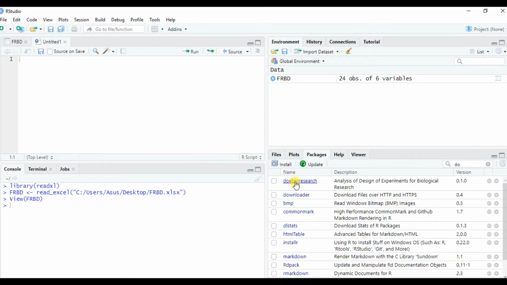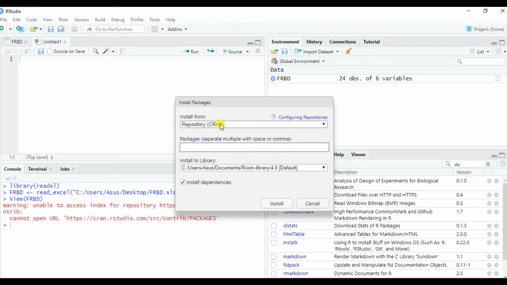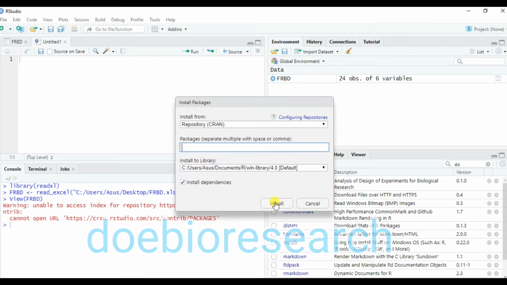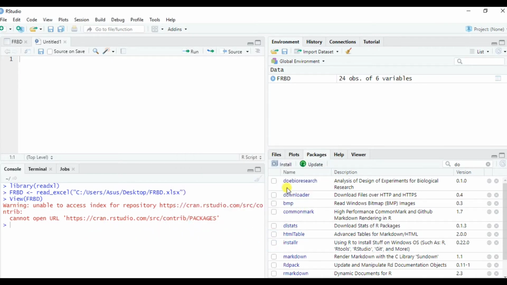We would be using the DOE Bioresearch package. If you have not installed it, click on install, make sure here it is CRAN, and then write DOE Bioresearch, and then click on install. Make sure the system is connected to the internet. This will install the DOE Bioresearch package in your system. Now I have already installed it, so I will not do that. Here in this checkbox I will click. This will load the DOE Bioresearch package.